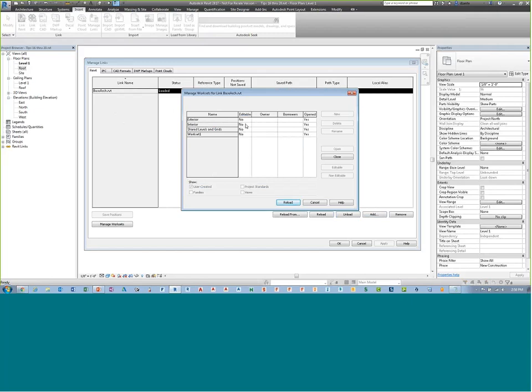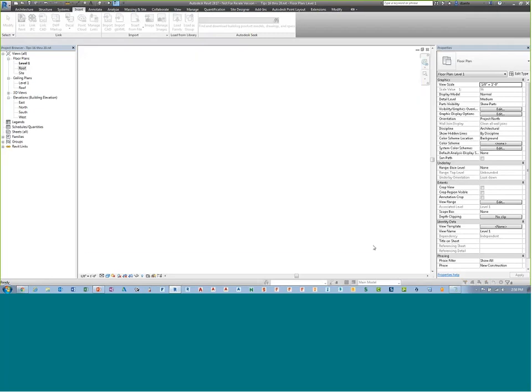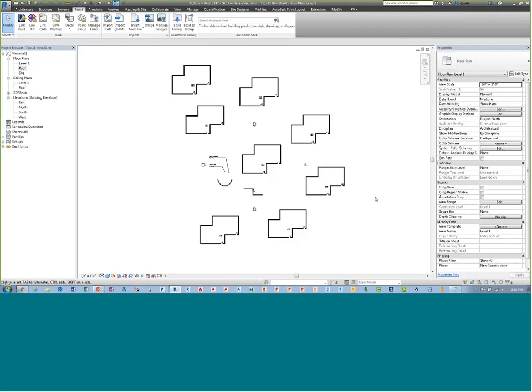For example, I can say, let's take the interior and close them, and hit OK. All the interiors should disappear. And so it's kind of a faster way to tell the software, you know what, for all these linked files, let's just close certain work sets, and that way it just processes things faster. I'm going to undo that for a second.